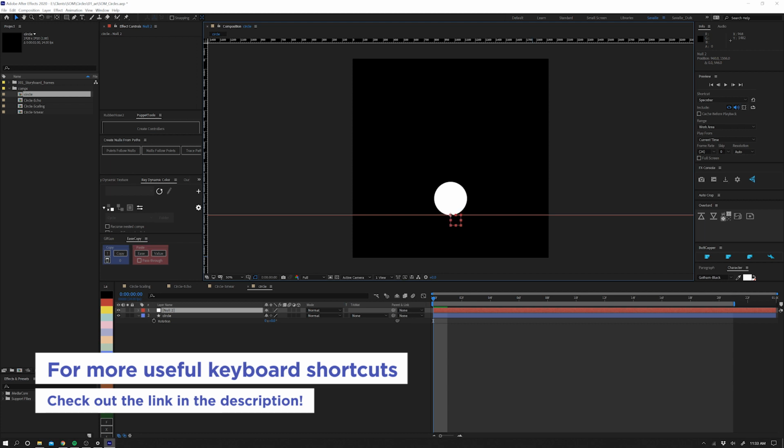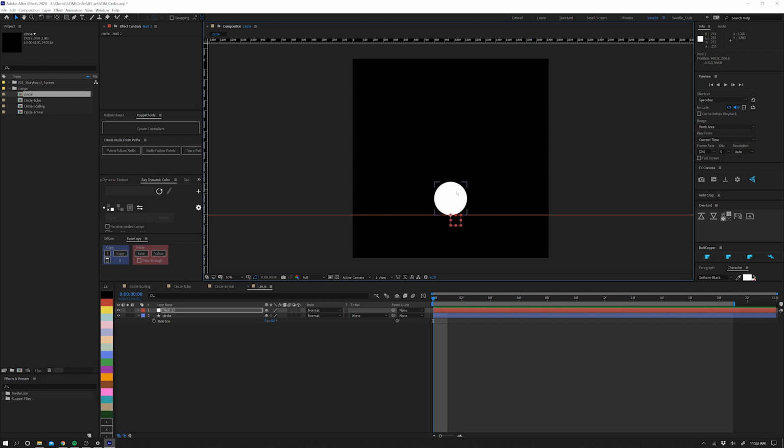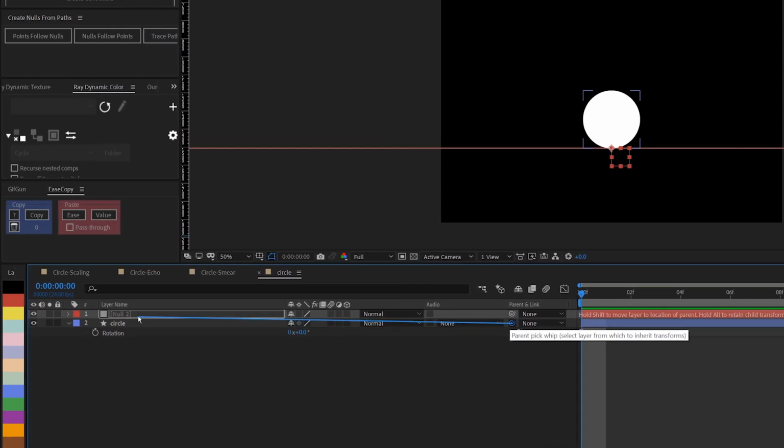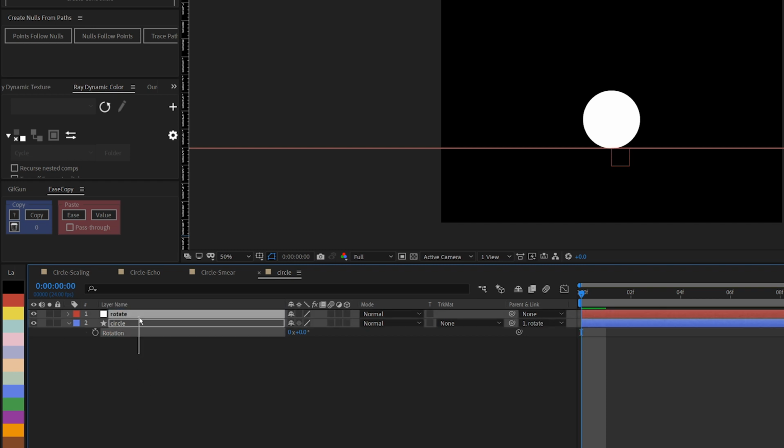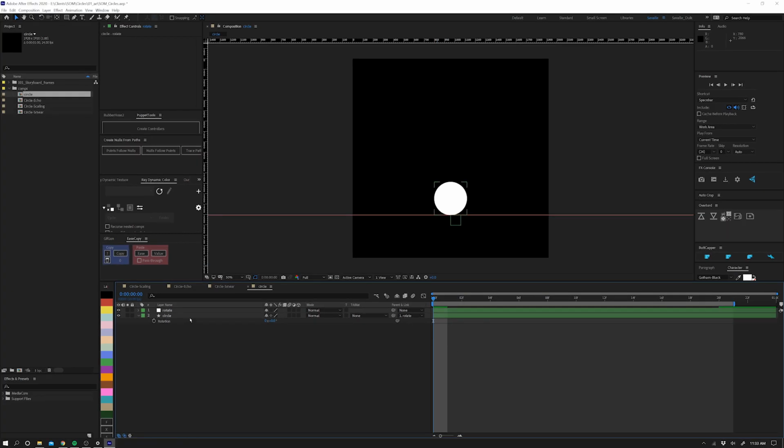I'm going to move this down to the floor. Anywhere essentially I want this to rotate from is where I'm going to put this. And I'm just going to go to our parent link and pick whip from the circle to our null. I can name this rotate so I'm nice, clean, and organized. And since these both work together, my preferred way of working is I'll color them the same thing so it's easy for me to see.